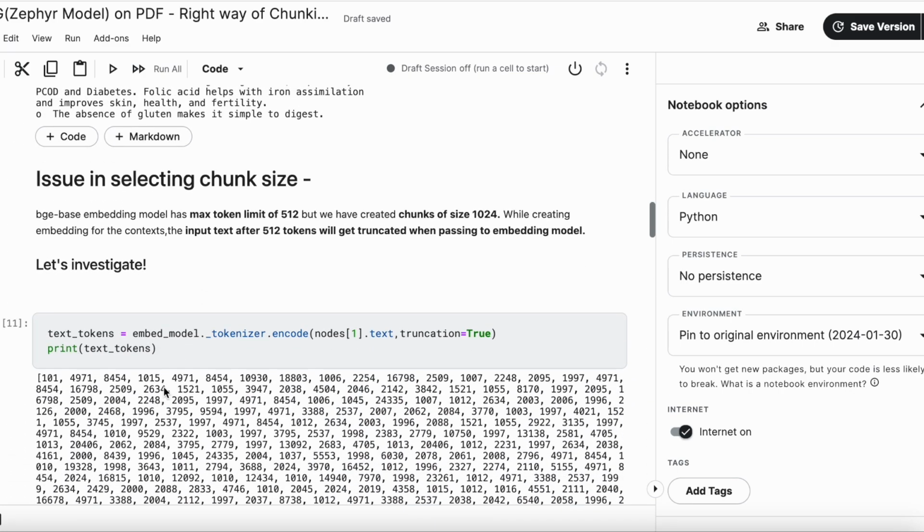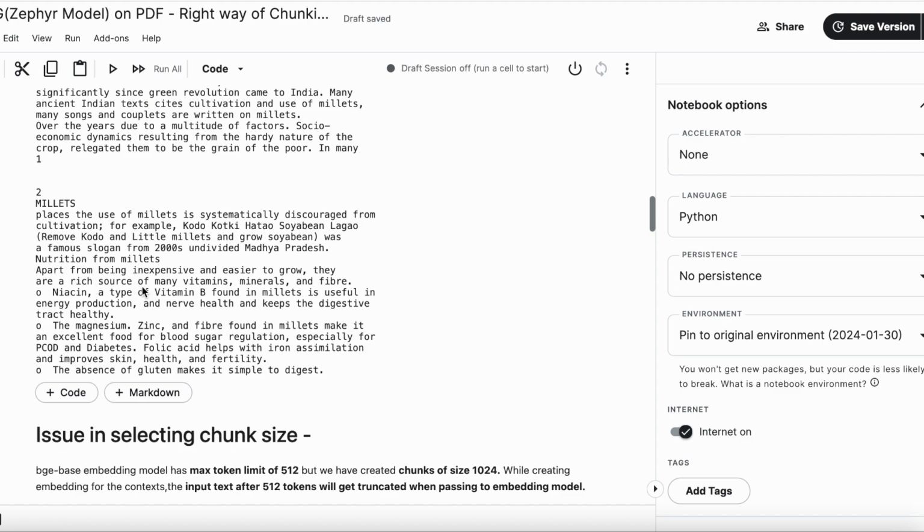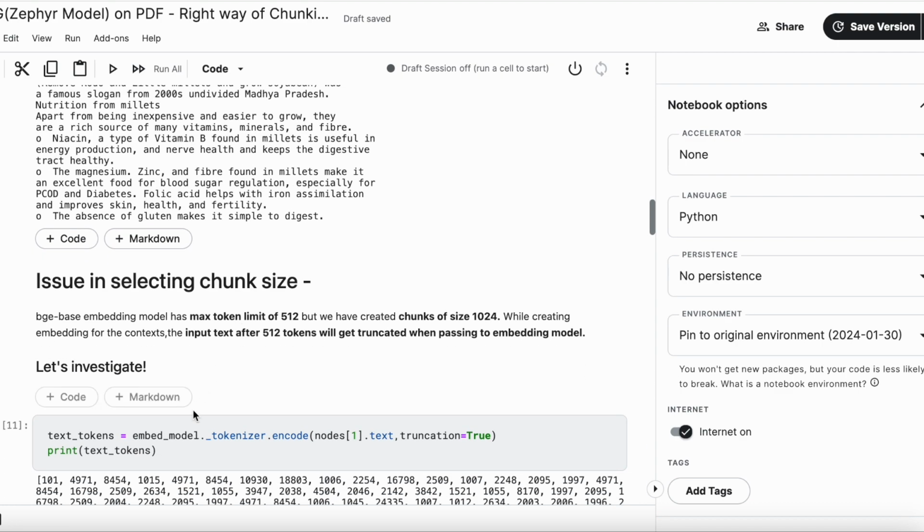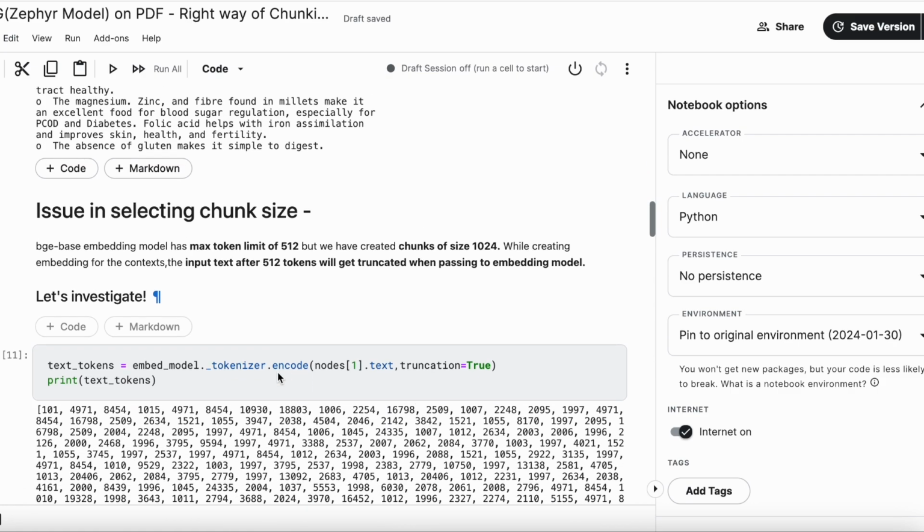Next, there's one silent issue which we got, for which we did not get an error either. The issue is that we have created chunks of 1024, but the embedding model which we are using, BGE base, has a token limit of 512. So while creating the embedding, it will use only the first 512 tokens and truncate the rest of the text. So the quality of the embedding would be low.